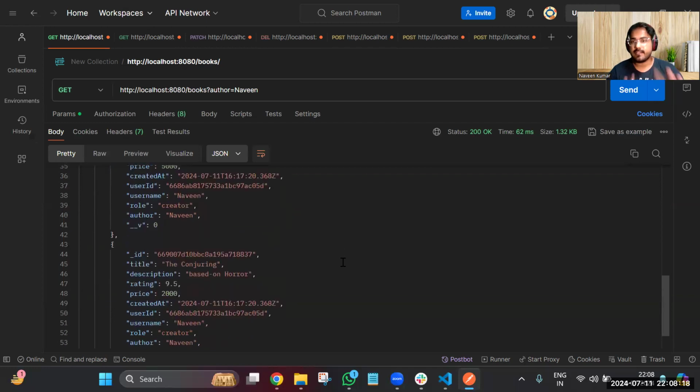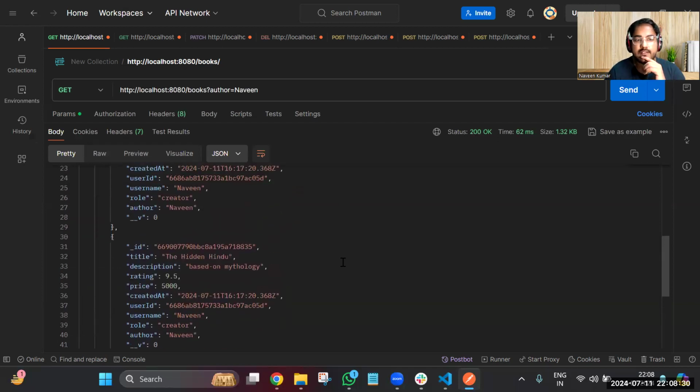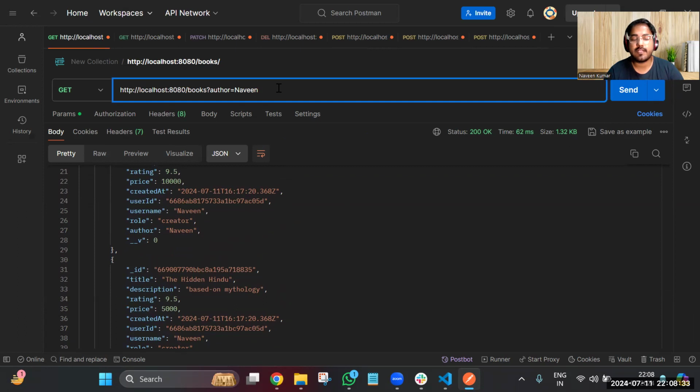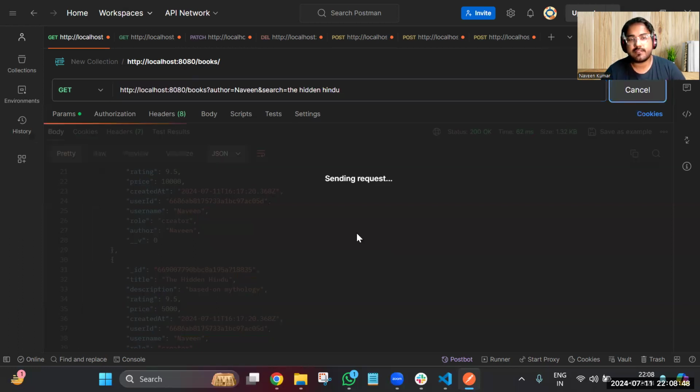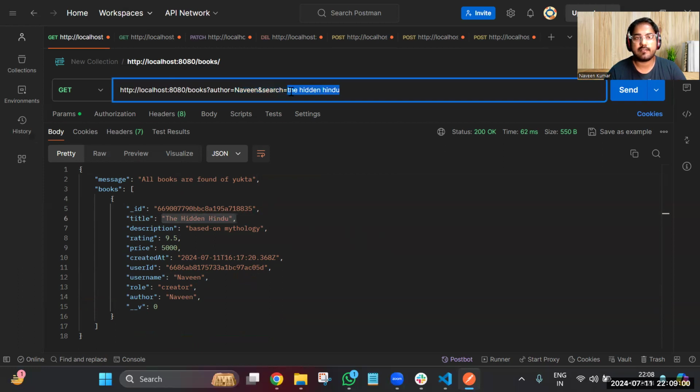Now it is filtered here, each book that has the author name Naveen, that we can simply filter here. But let's say I'm looking for a book that has a name, let's say, The Hidden Hindu. The Hidden Hindu, let's see, will it work or not? So let's search for it. Yeah, I'm successfully able to filter that book, and it has an author named Naveen, and the book name is The Hidden Hindu. Let's search for something else.